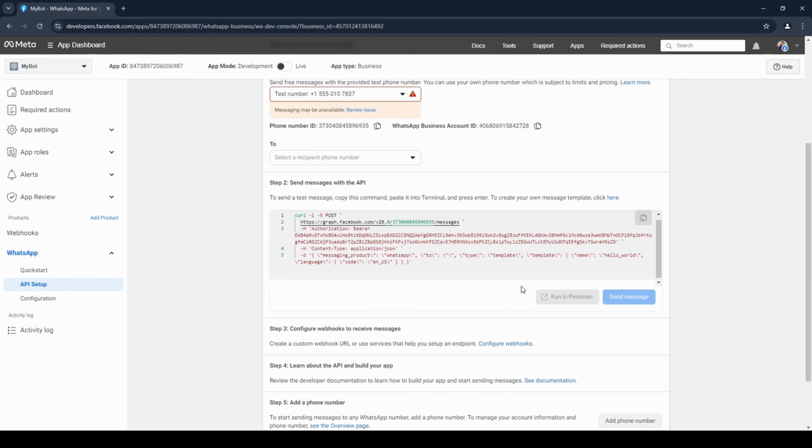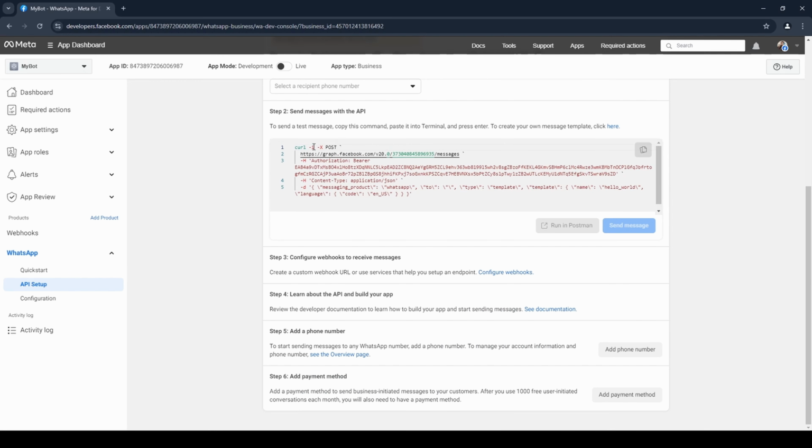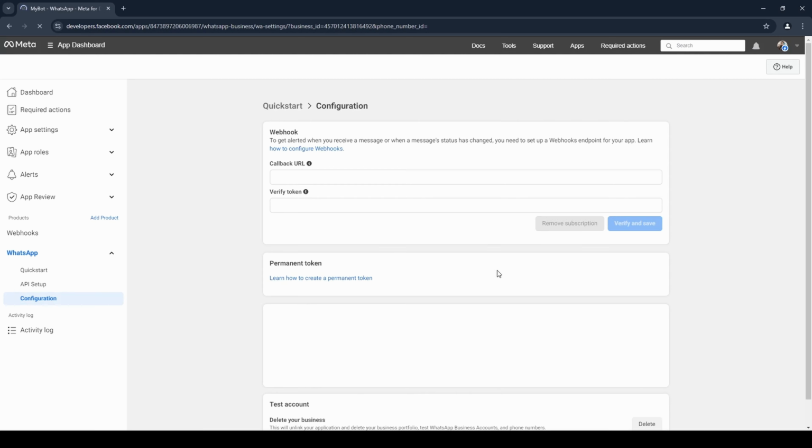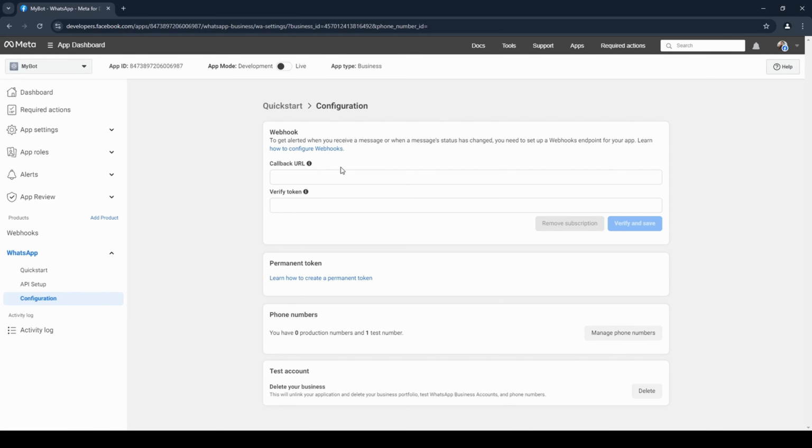And if we scroll down here, this is our curl API. We can use this curl command to trigger a message to our WhatsApp. And here I will click on configure webhook. So first we need to create a webhook for our app. So I will click on configure webhook, and here we have to provide our callback webhook URL, and here we will provide our verified token.